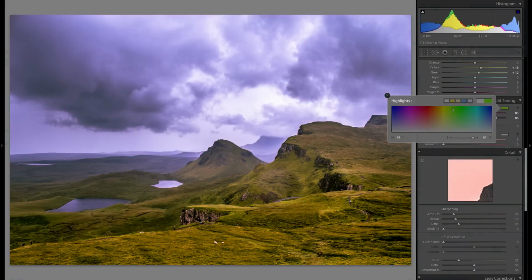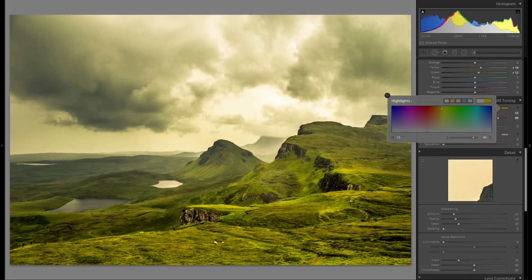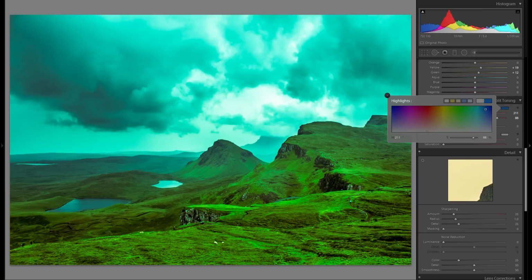Now from left to right you change the actual color that is added, and from bottom to up you will change the saturation of this color. So I would suggest you to start with a very high saturation just to actually see how the color looks, and to kind of fine-tune the actual color tone if you want to add any.